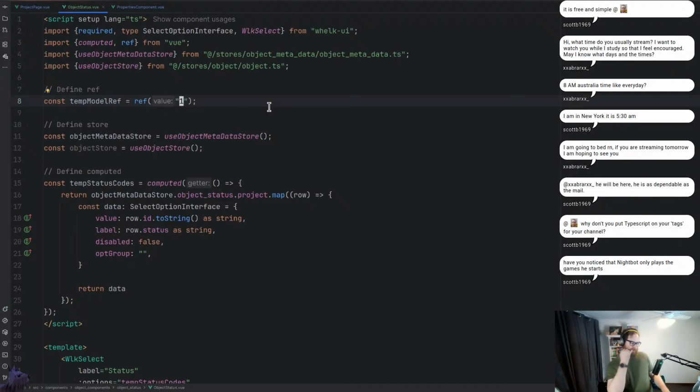Now the idea here is when the model changes, we update the store with the correct value that we want. So I'm just giving it a good think.